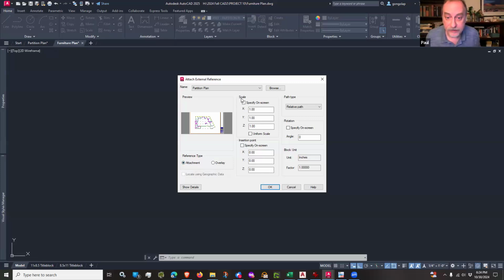All right. Scale. We don't want to change the scale of it. We want it to be full size. So I am not going to play with the scale. I just want to make sure that my X, Y, and Z are all set to 1. Insertion point, we're going to insert it at 0, 0, 0. So I'm not going to specify an insertion point.